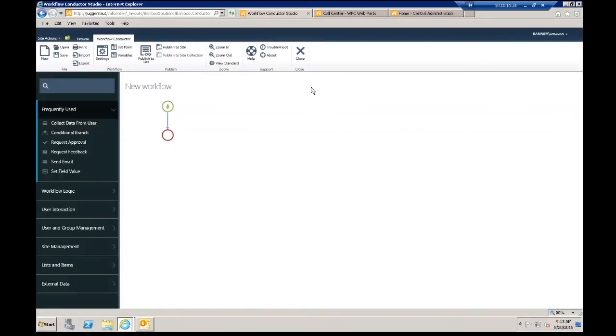Now, the ribbon bar is going to contain the information to allow you to navigate throughout the different features of the tool, such as opening, closing, importing, exporting, publishing, zoom in and zoom out. Doesn't sound like it's that big of a thing, but as you build more complex and graphically larger workflows, they're going to come in very handy.